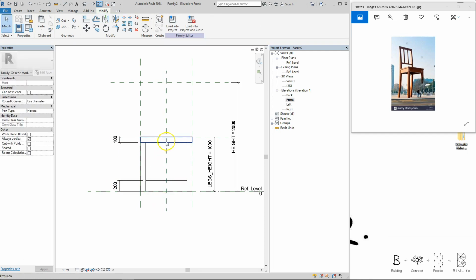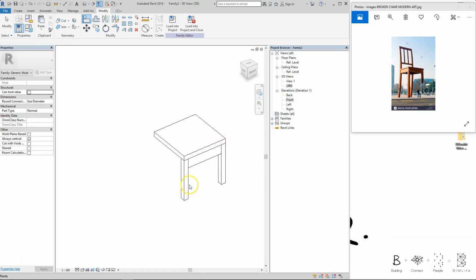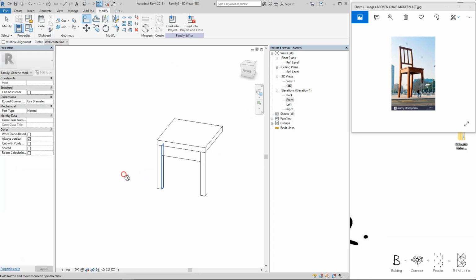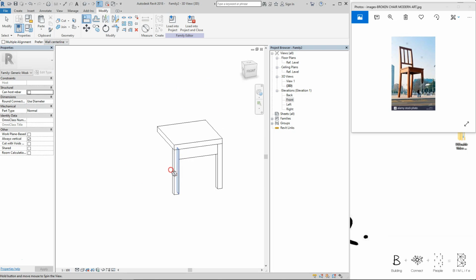And now I'll bring the support to the bottom of the seat by using the align command. And remember to lock. So in 3D, this is how it would look currently. Okay, next, I'm not going to create the left and right support. What I'm going to do is create the 2 legs at the back, and as you can see, they are actually curved as mentioned previously.